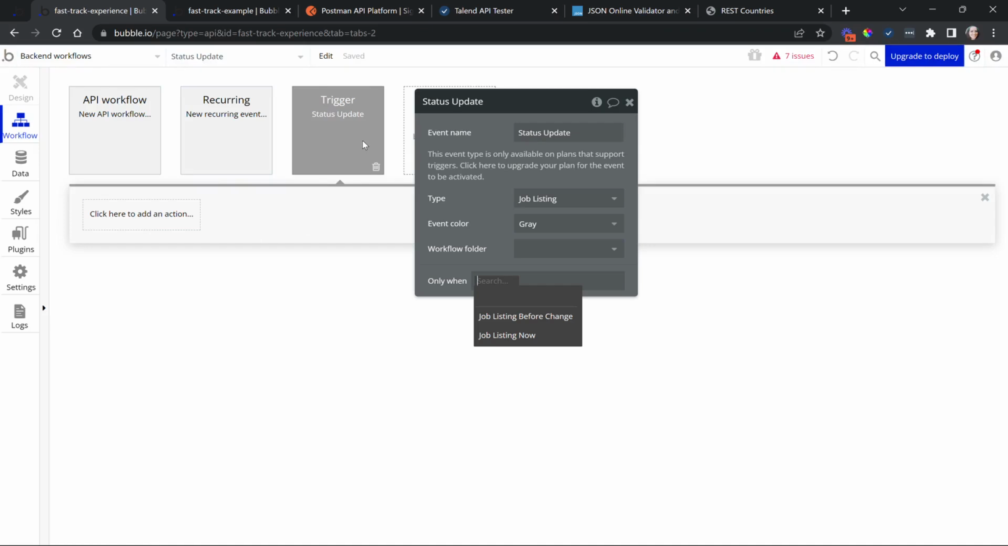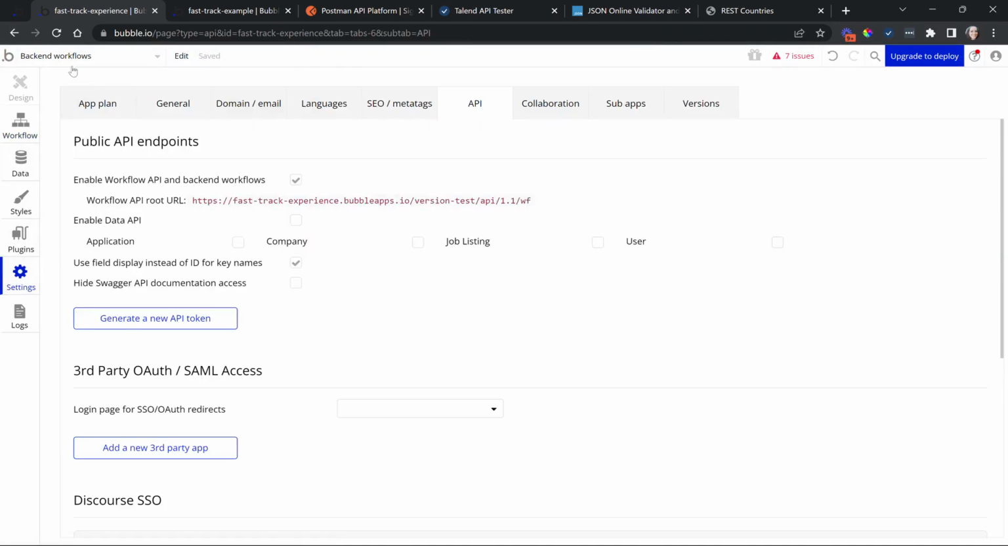Really, really powerful, especially if you plan on logging things, creating records anytime something has happened, keeping track of dates and times of when things have changed. So that if there's documentation that needs to occur for modifications to a record, it's very, very useful for that. So that's your backend workflow. And the only way you get access to that is if you enable this setting here in your settings area.